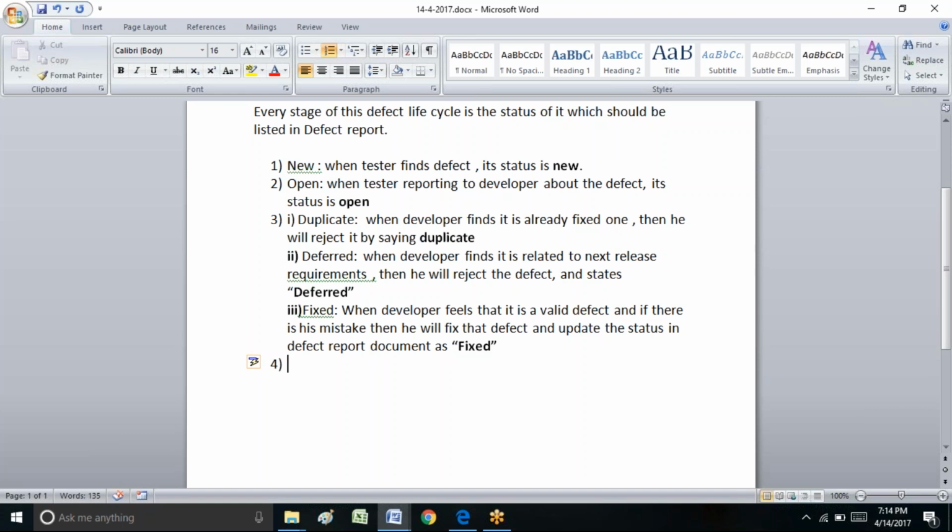So once the fixed defect comes to the tester, what does he have to do? He has to check again. Yes, he has to retest it. The tester has to retest it and verify whether the developer fixed it properly or not, whether the outcome is coming properly or not. So when he retests the fixed ones, if he feels that it is fixed, then he will close it. So the new status is closed.